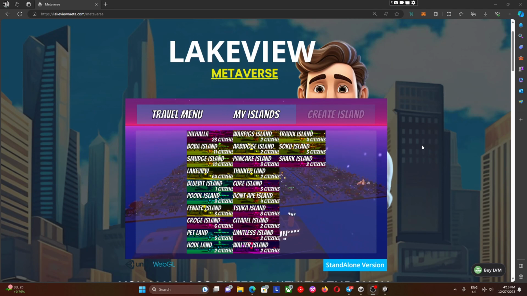So currently we are on the travel island. You will see all the islands that are currently up. At this moment that this is recorded, we are at 26 islands. So Lakeview is Lakeview's main island. Currently, all islands are categorized by their total locked value.